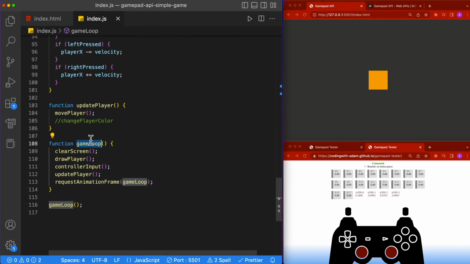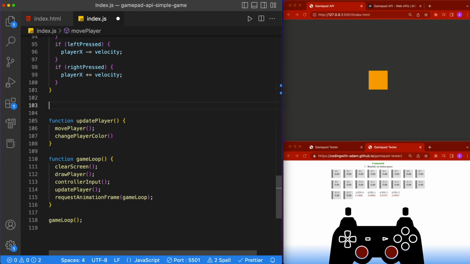Taking a quick look at our game loop, you can see that we take our controller input and then we update our player. If we go to the update player method, we mentioned that inside there, we're going to be responding to moving our player. And the other thing that we're going to do is change the player color. So now we can go ahead and create this function. We'll create this function just above the update player function.